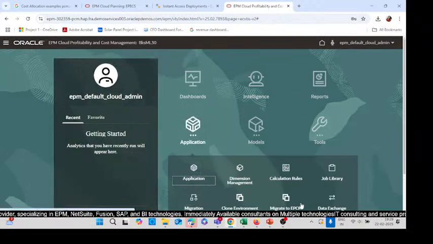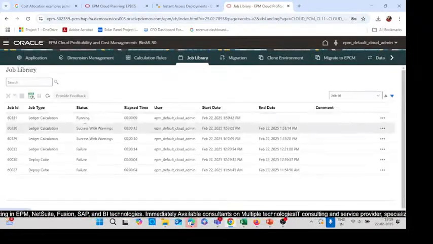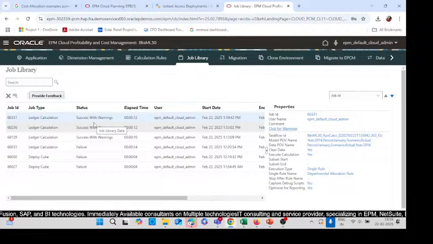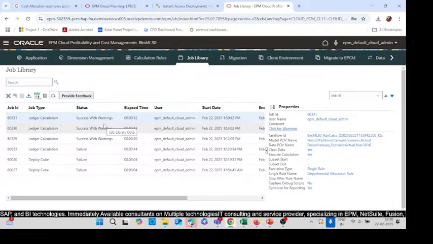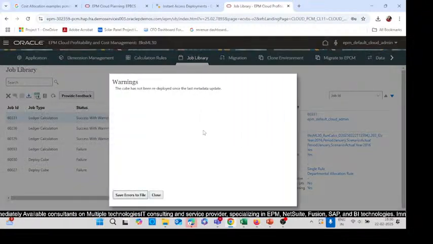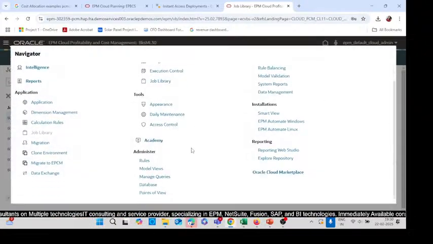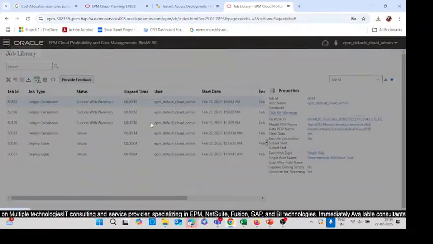Again, go to the job library. Okay, I think there is some error in deploying the application because we are only getting the success with warnings, and this is the reason we are not getting the result. The cube has not been redeployed. Let me check if I can redeploy this.